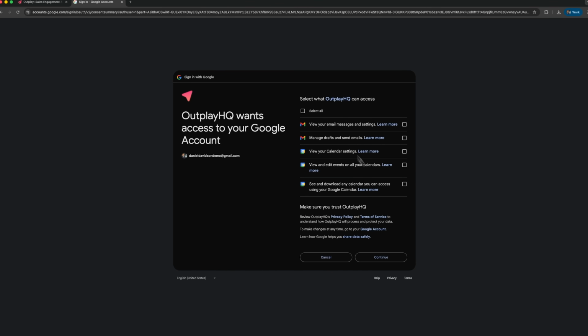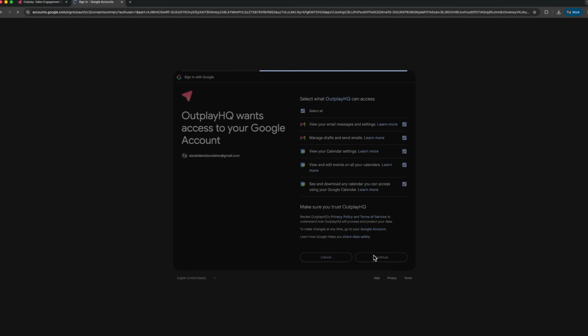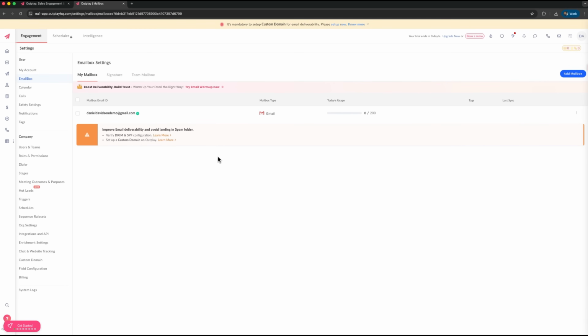Guys, just follow the authorization steps, grant access, and within minutes, your sending setup is ready. And honestly, the whole process takes maybe 2 or 3 minutes. Nothing complicated. Once the email is connected, we can move into building the first automated campaign.